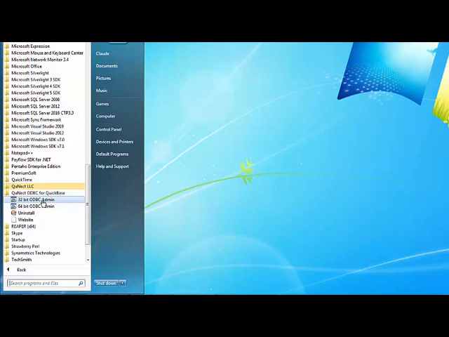You'll see two if you've installed on a 64-bit operating system. If you've installed on a 32-bit operating system, you'll only see the first one here. I'm going to open up the first one.